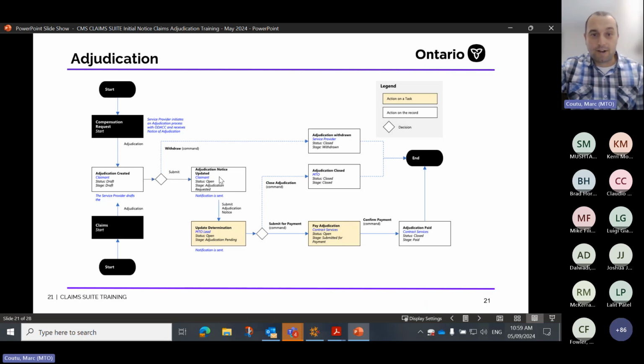At that point, the record will stay with the contractor until they've contacted ODAC and have all the appropriate information to include in the adjudication notice for it to be submitted to the MTO lead. At that point, the MTO lead will include the adjudication response and either submit it for payment, which will get paid within the 10 days required, or close the adjudication, or it would keep going.